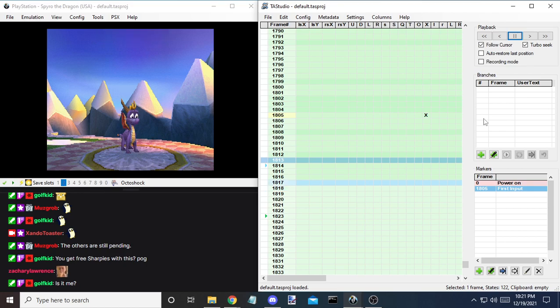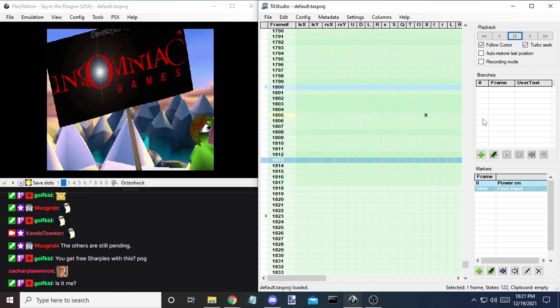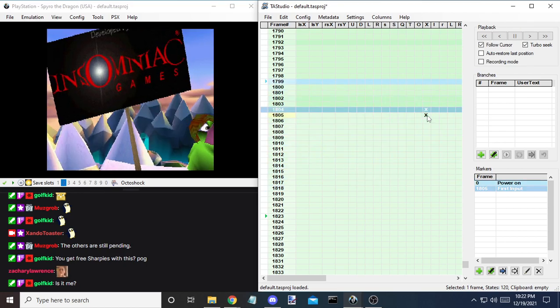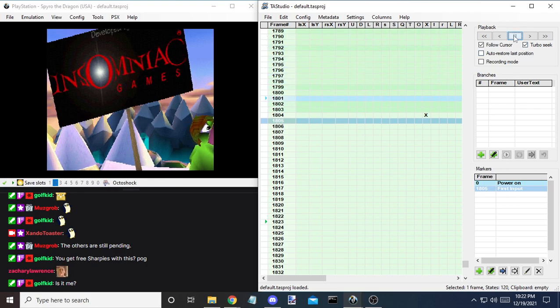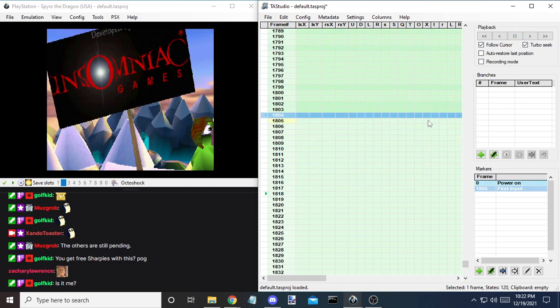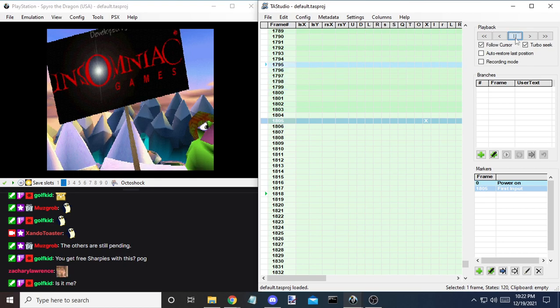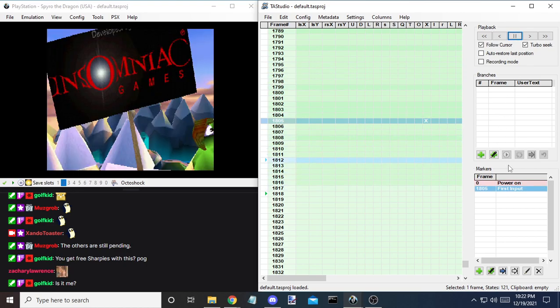Okay, I don't know. I don't know why that's suddenly not working sometimes, but is working other times. Regardless, F and D. Useful tools for advancing through frames.